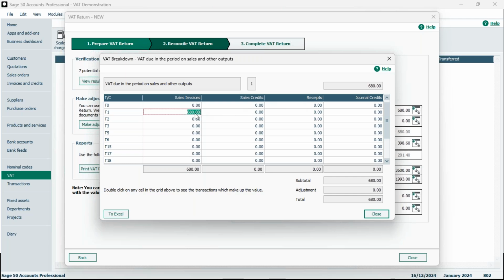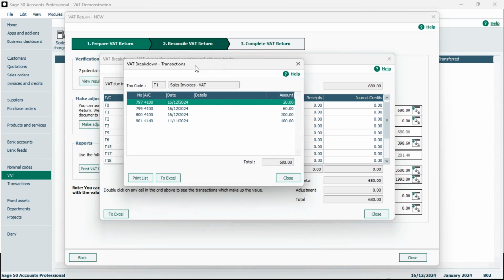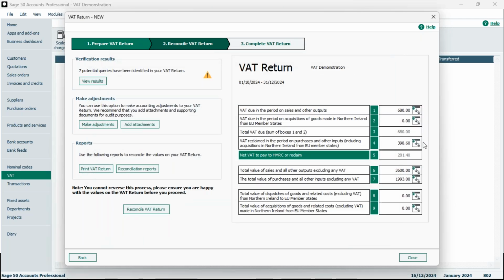Now I can actually drill on this further. So if I want to see where that £680 has come from, I can drill onto that and it gives me a breakdown right down to transactional level. So I can see exactly what transactions are making that value there. Now most boxes have them. The boxes that won't have them are those that are calculation boxes. Okay, so for example, box 3 in the UK is box 1 and 2 together. So really the drill downs we're going to do is those ones there. So that's another way you can check your figures and start looking into the boxes on your return.